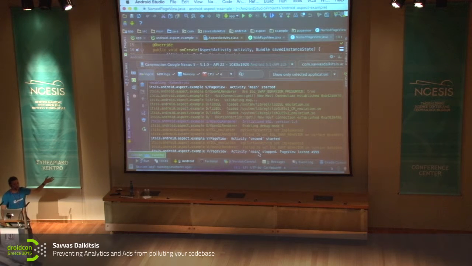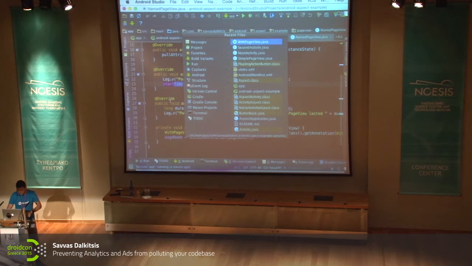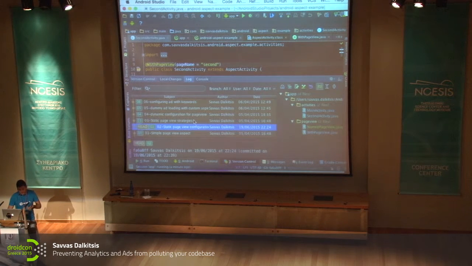Usually you use a third-party library, like Google Analytics, or you implement your own, or God forbid, you can use Flurry. But you can see how basically this might be used. With a single line of code, you can attach behavior to your activities, and they don't even know that something like this has happened.